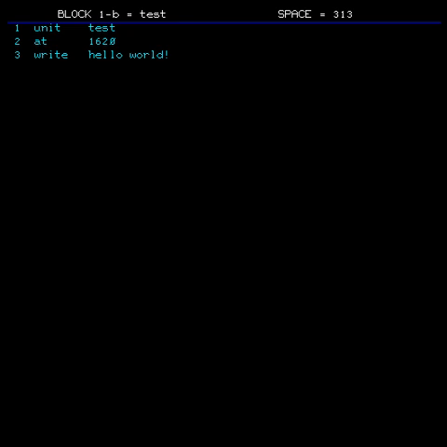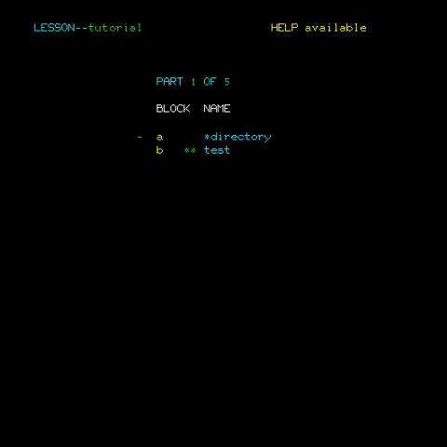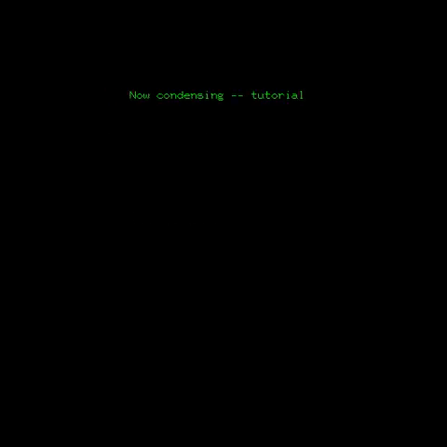I'm now going to condense my lesson and run it. Condensing is similar to compiling, and to do that you press Shift Stop from within the block or from the block directory. And there's our Hello World.